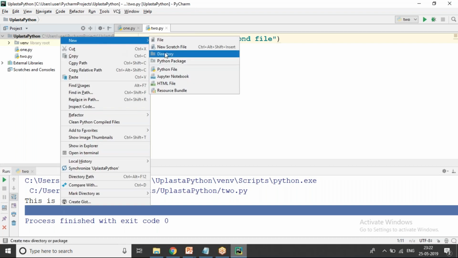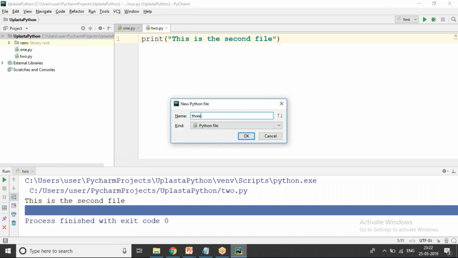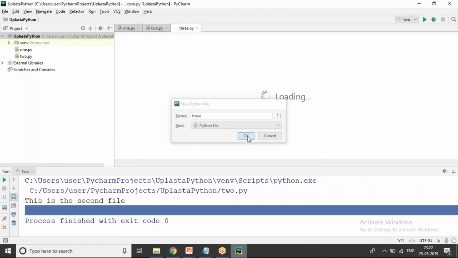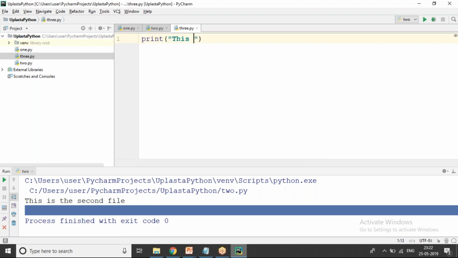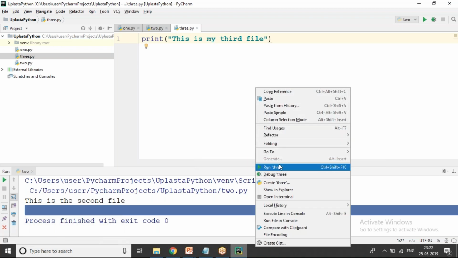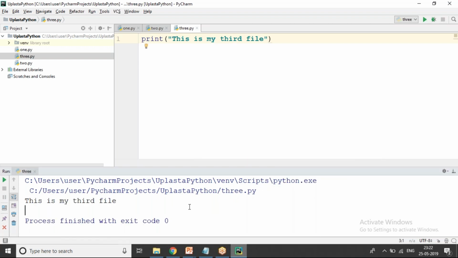Right click, new Python file, 3. Automatically .py will be taken. Print, this is my third file. Just right click, go to run 3. See, the output is coming. In this way you have to work. It is so easy to work with this PyCharm.